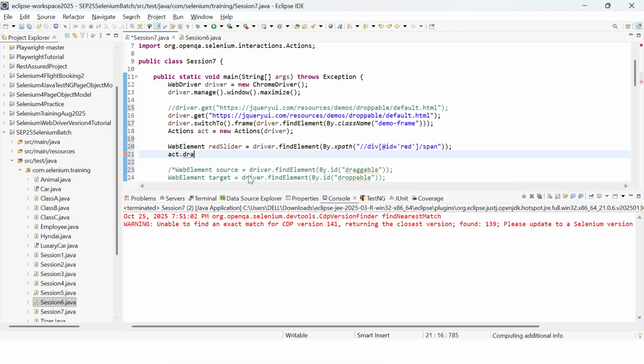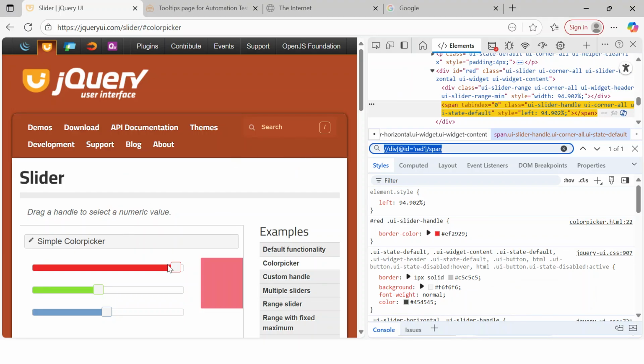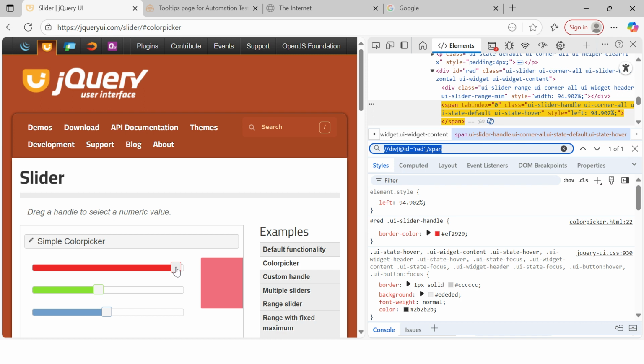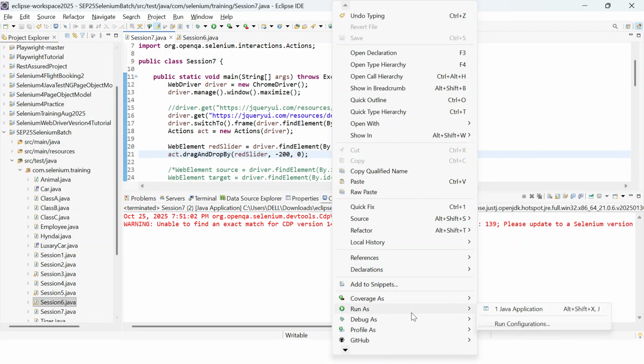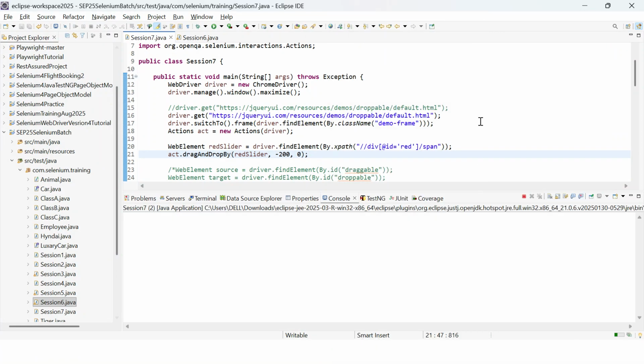Here we'll be using the red slider because we want to perform that horizontally. So I need to give the value of the axis. Y axis will be 0 only. But here, by default, the slider is almost on the right side, so I need to give a negative sign so that it will go to the left side, right? Minus say 200 pixels. That pixel value you need to calculate and see how it happens. Let's run the code.